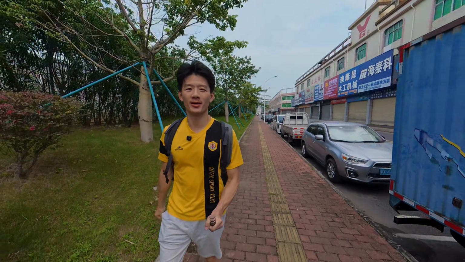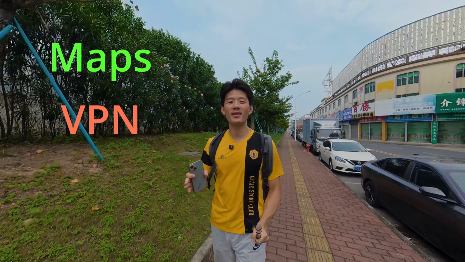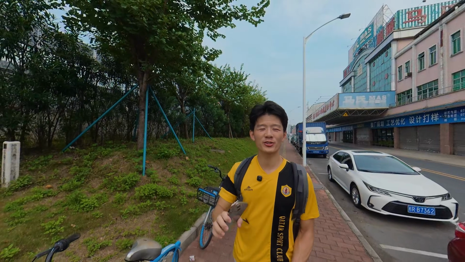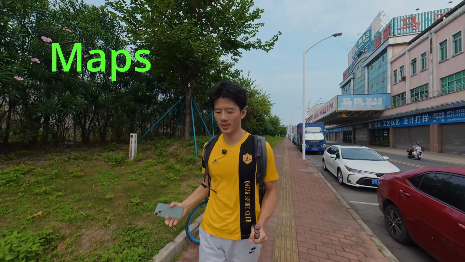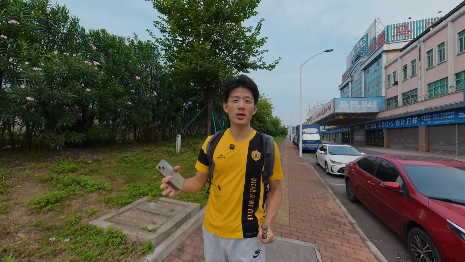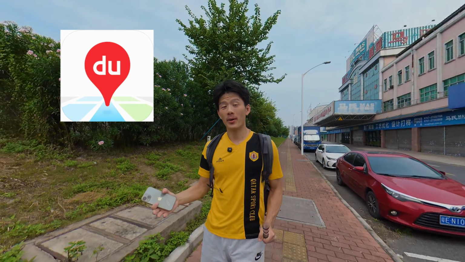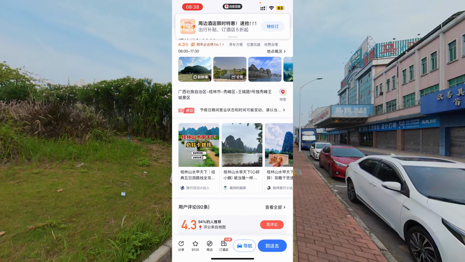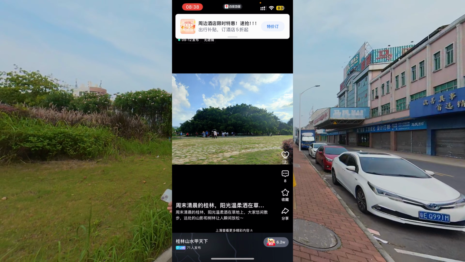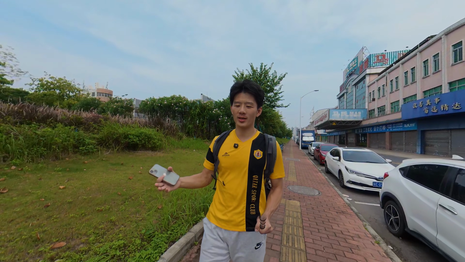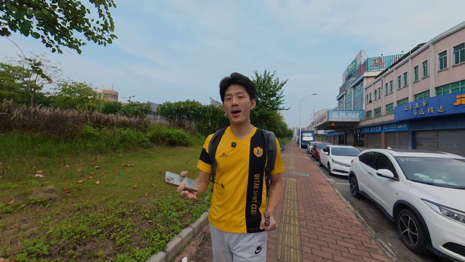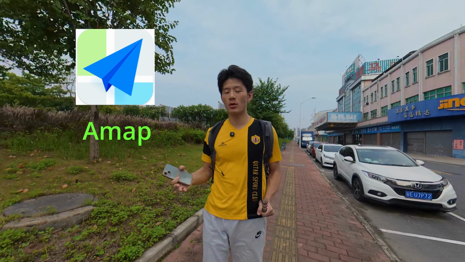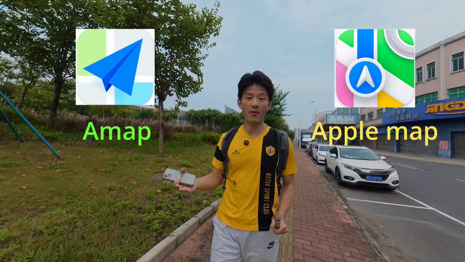China a lot easier. They are map apps, VPN, and the translation apps. Firstly, let's talk about map apps. In China, almost everybody uses Baidu Maps, but since Baidu Maps don't have other language options other than Chinese, I think that could be out of the question. Well, secondly, I think it's either Amap, which means 高德地图, or iMap, which is iPhone map.